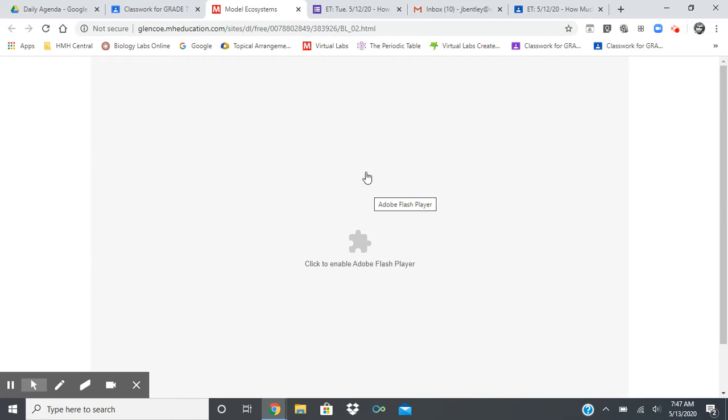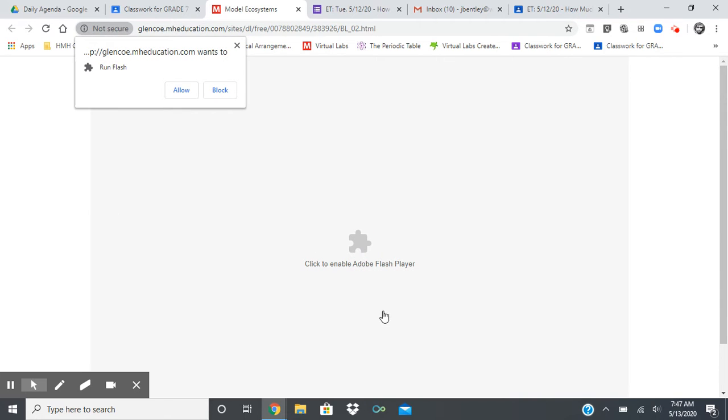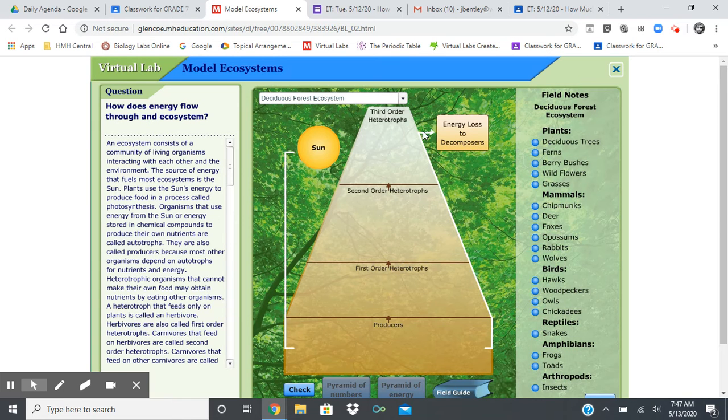You're going to click on that link and it's going to hit you with, hey, you got to do this Adobe Flash Player. So when you click on that, you know the deal. You'll have to allow that depending on what computer and device you're on. If you're on a Chromebook as well, you'll have to allow. And that's going to take you to a page that looks just like this. You can see a pyramid here.